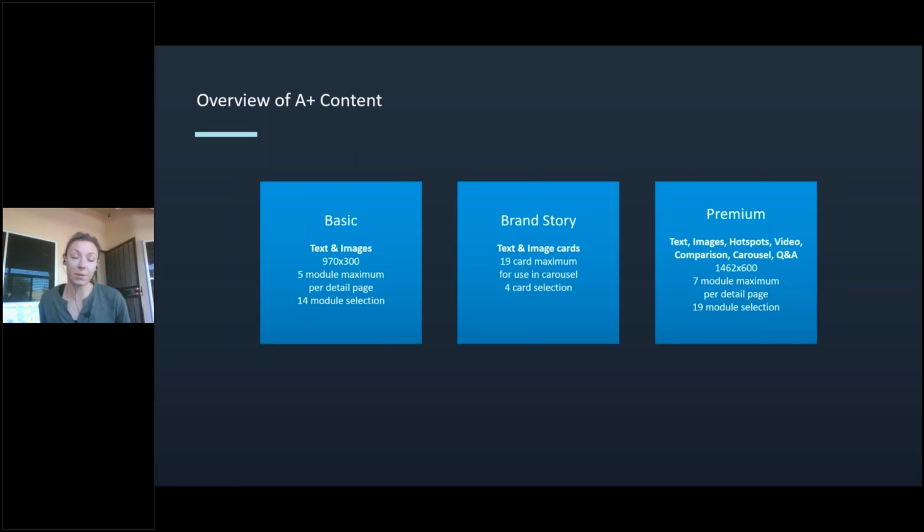All right, so we've got basically 3 features within the A+ Content Manager. Our main offering is basic. It's our free offering for all brands. We've got Brand Story, which is about a year old now, and it allows you to tell a little bit more about your brand, and we'll go into that. And we've got Premium A+. That's the newer offering that we've just launched for selling partners on Seller Central. And it's a little bit different than our basic offering. It's got some different modules, and we'll also go into that a little bit more.